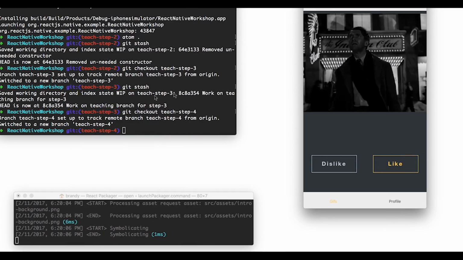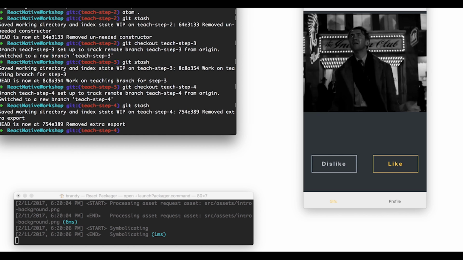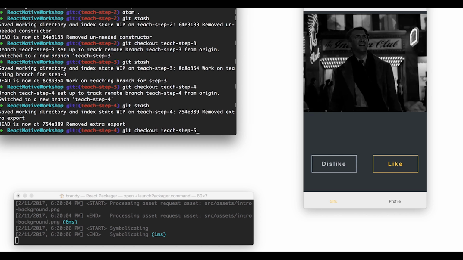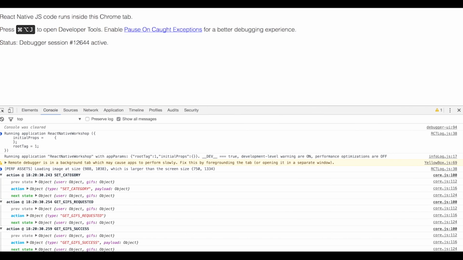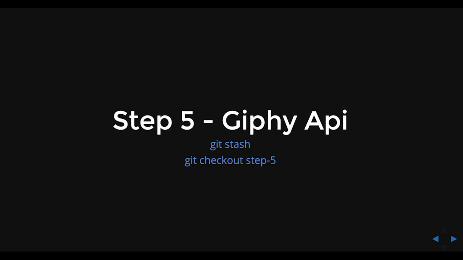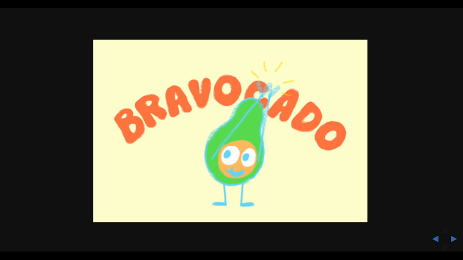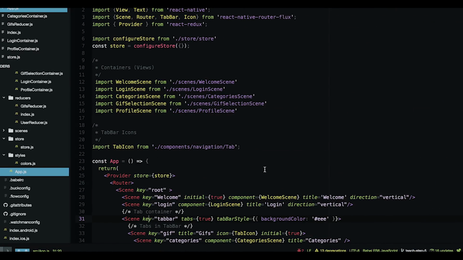So now that this one is done, we are going to, once again, do git stash in the terminal. And we are going to do git checkout step 5. So this is the Giphy API. So if you did not already, run git stash and then git checkout step-5. And we are going to go over how to integrate with Giphy. And this is an example of a GIF. So let's hop to it.